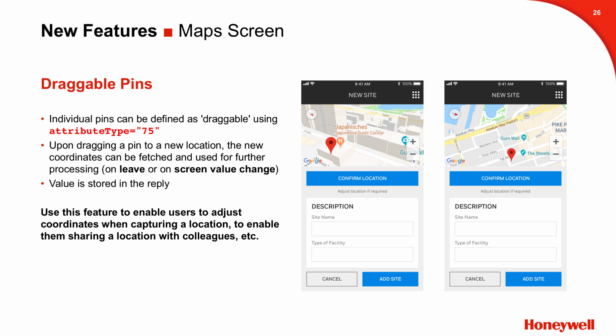The map would already pull my GPS information, but maybe for whatever reason, either I'm not directly in front of the store, but sitting in my van, or the GPS information is for whatever reason wrong. I could take the pin, pull it to a new place, pull it exactly where I need it, and then use those coordinates and save them.